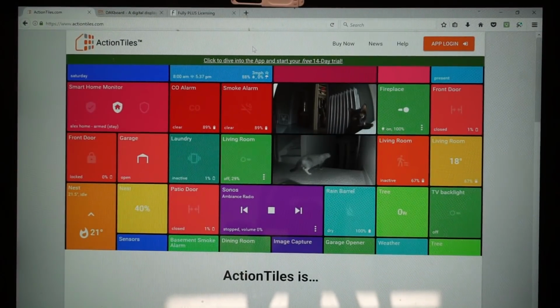Alright, welcome back to part 2 of the video. In this one we are going to dive into some of the settings in the Fully browser, getting that set up. Before we do that though, there's 3 different accounts you're going to want to set up.